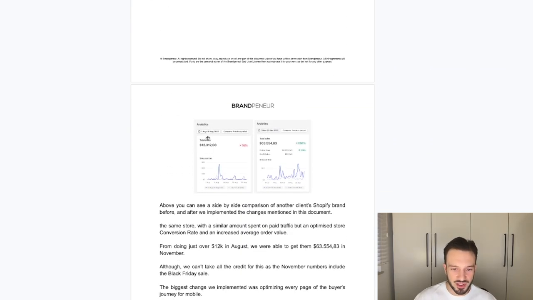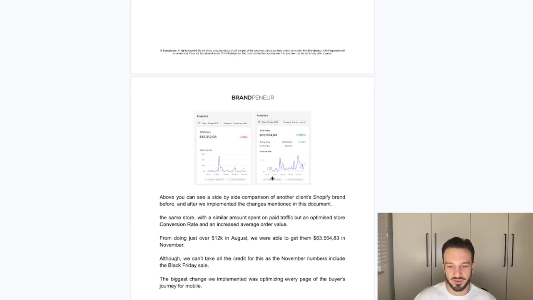So above, you can see a side-by-side comparison of another client Shopify brand before and after we implemented the changes mentioned in this case study. As you see on the left-hand side, from the 1st of August to the 31st of August, we generated 12,000 in sales. And then the same year in November, from the 1st to the 30th of November, we generated 63,000 in sales. Now, believe it or not, this is actually with a very similar amount spent on Facebook and Instagram. The big difference here is an increased store conversion rate.